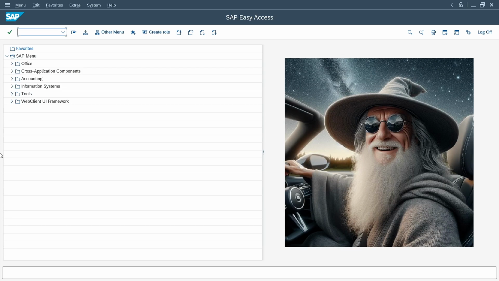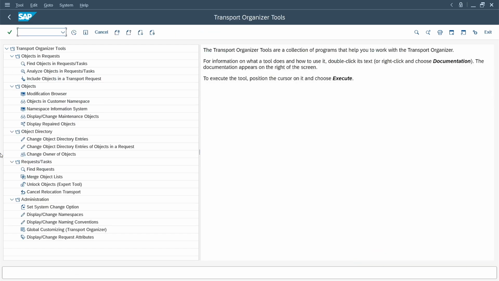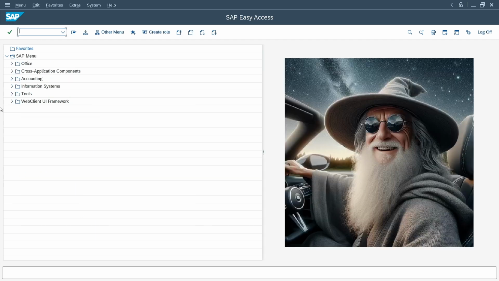And what transaction is the transport administrator's toolbox? You can find most useful little tools in SE03. I mostly use this transaction to find requests where specific objects are located. Usually when I want to know how a given object arrived to a system, but of course, there are many more options.